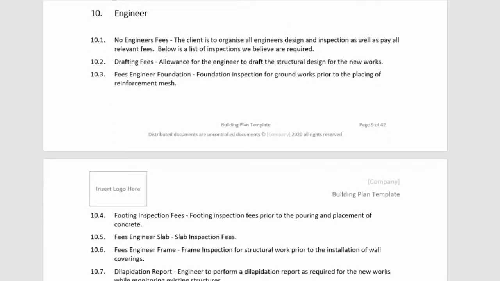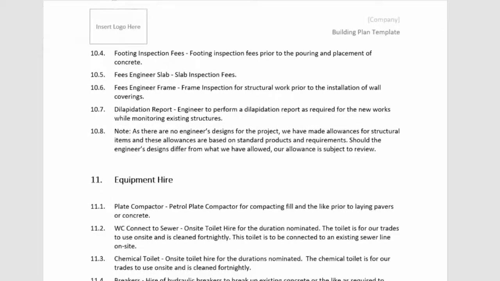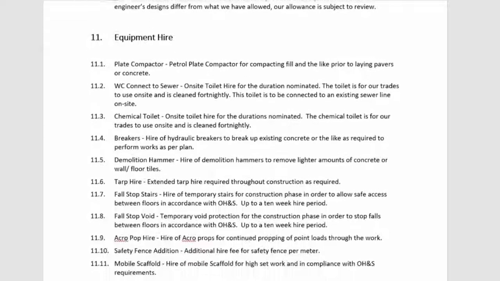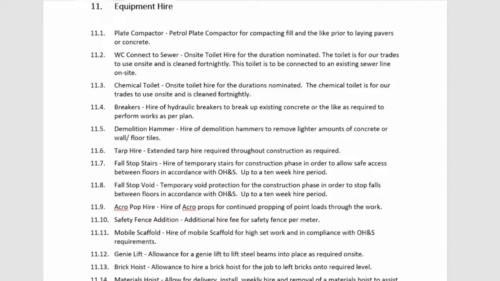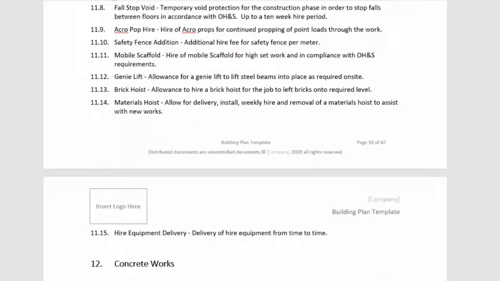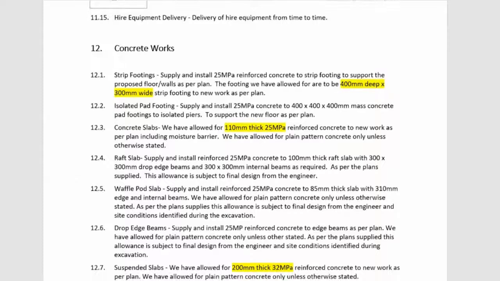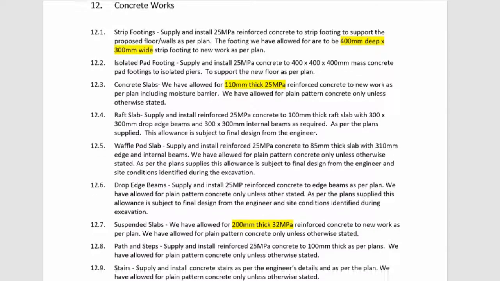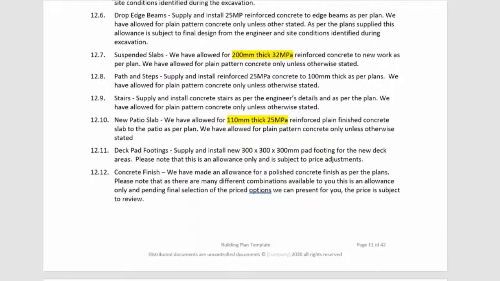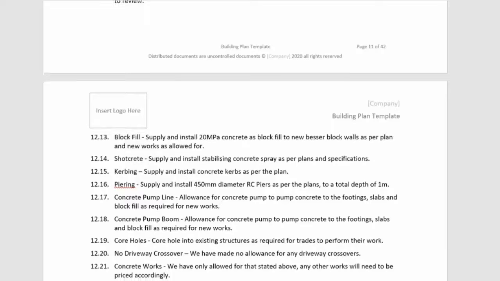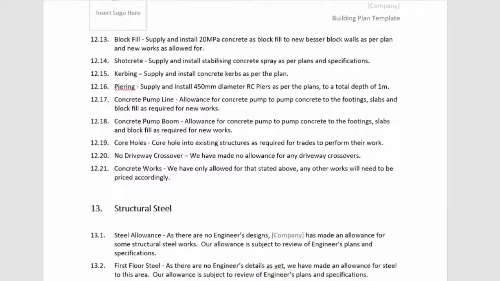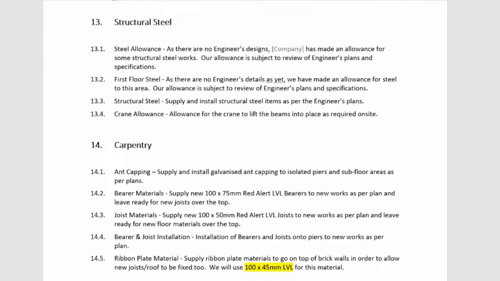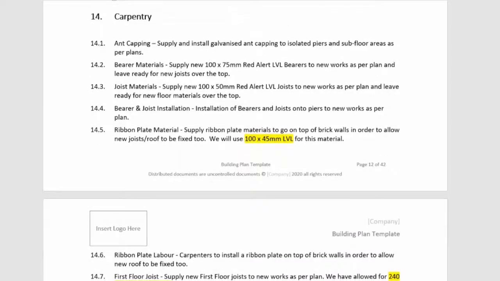Engineer. What type of engineering fees do you need? Do you need him to draft it? Do you need inspections covered? Dilapidation reports? Equipment hire. There's a whole range of equipment hire that you may need for the project there. Concrete works. You're going to have strip footings, isolated piers, concrete slabs, raft slabs, waffle pods. Again, a whole range of bits and pieces that you can choose from. Is there block fill, shotcrete, concrete pumping, structural steel, carpentry? So you kind of get the point there.